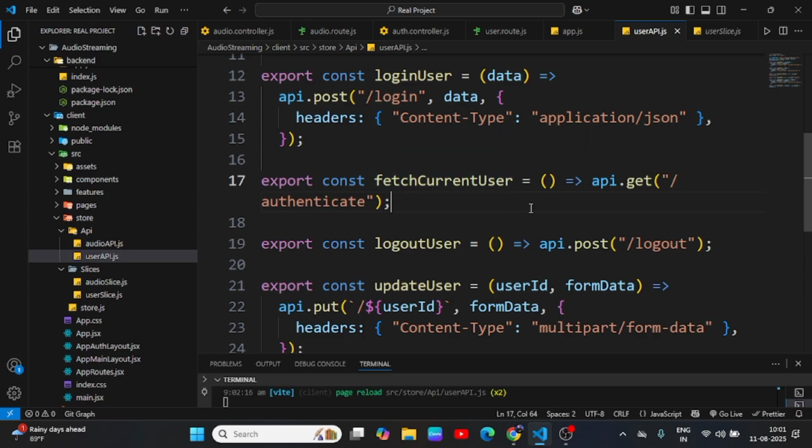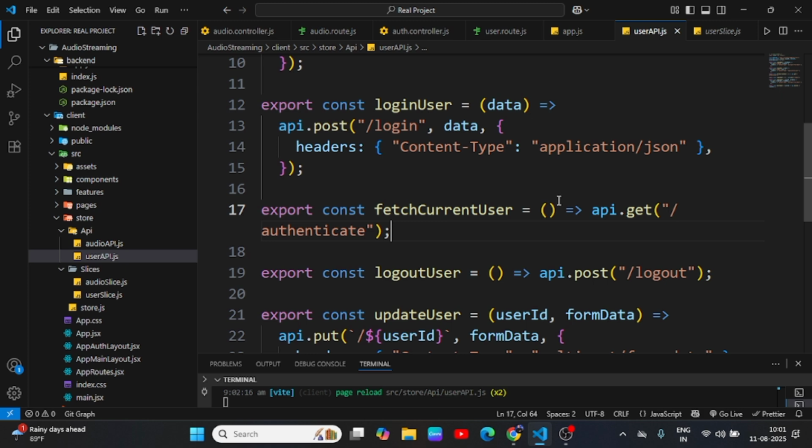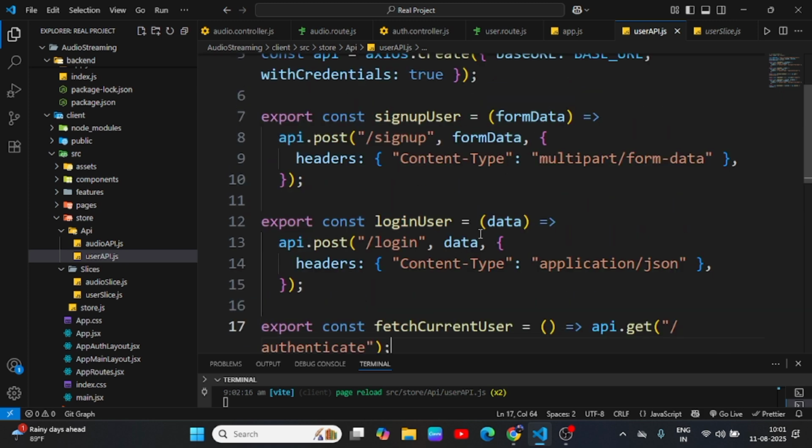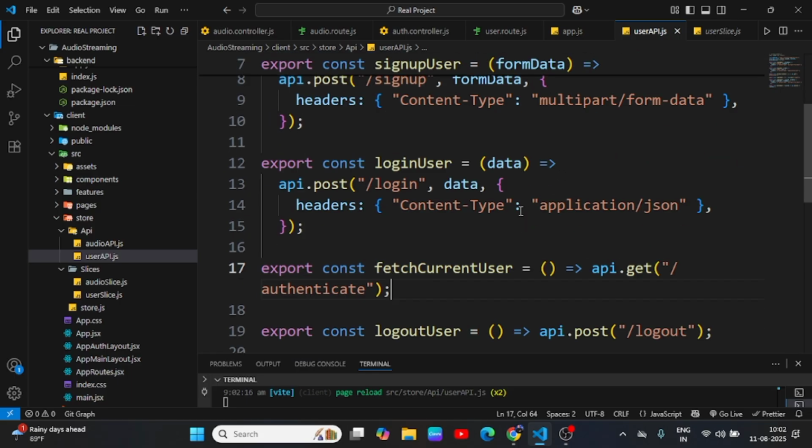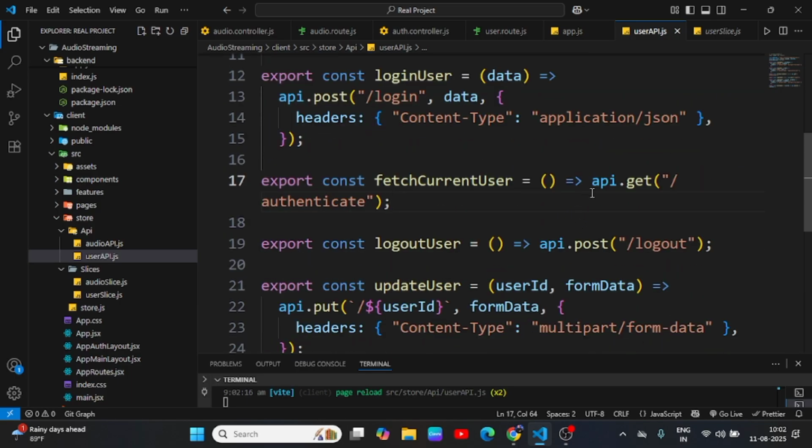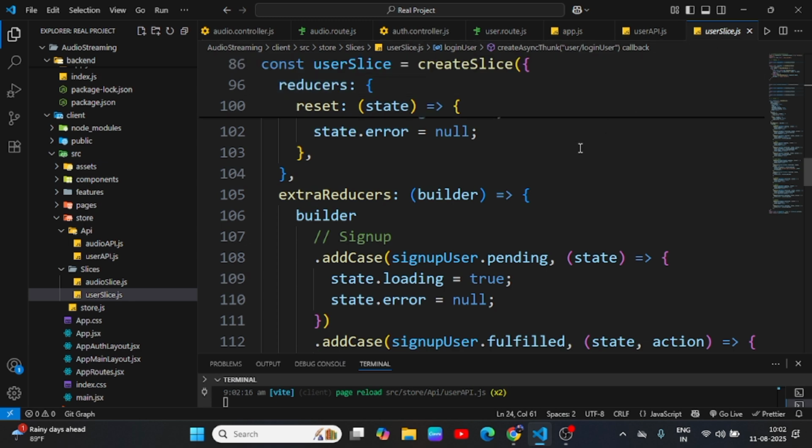Now we will understand. Here we just call it. We're not passing any data, because if you look at the previous two APIs, we were sending data and extracting it from data, but here nothing. API.get/authenticate is the backend endpoint, so we have to match it. After that, we have to create the user slice.